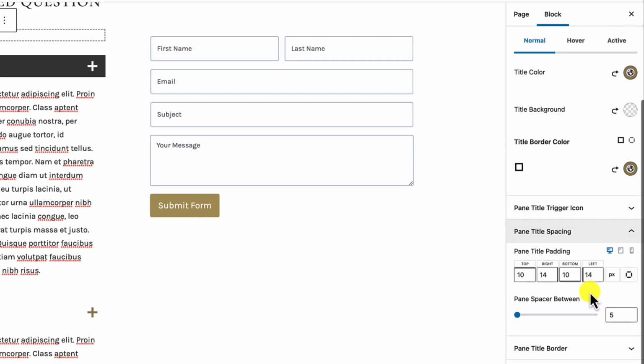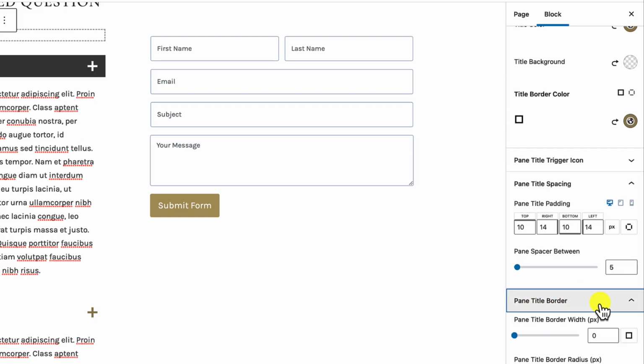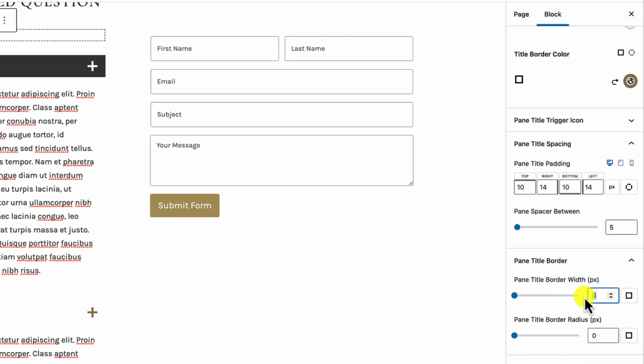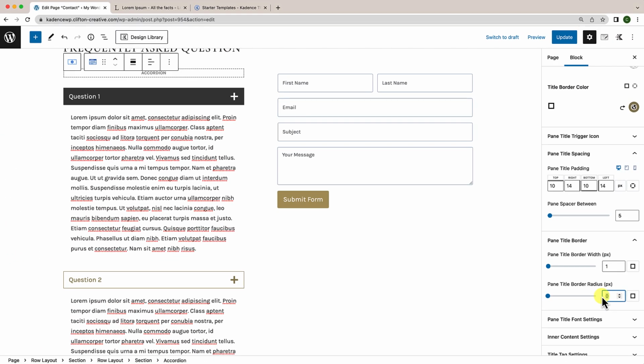And for the border, let's go ahead and add a border to it. So right here we have the pane title border. We're going to set that to 1, and let's set the radius to 3. Soften it up a little bit. All right, so now that looks pretty good.